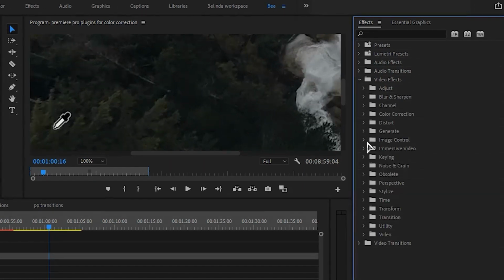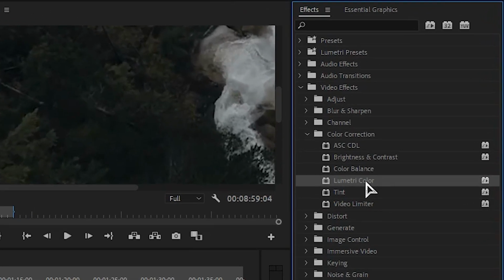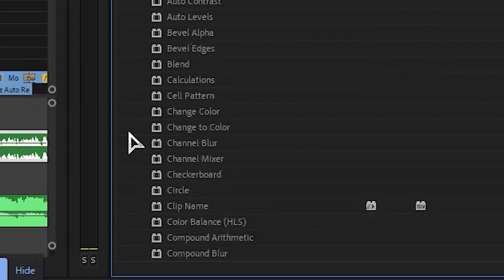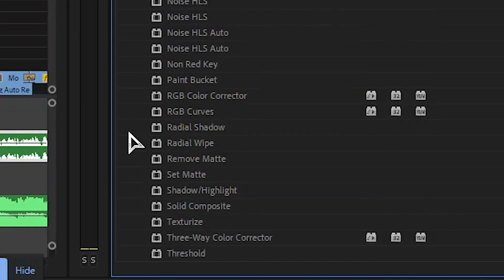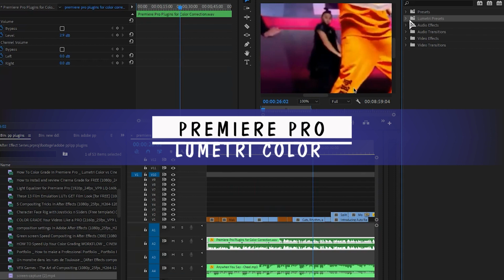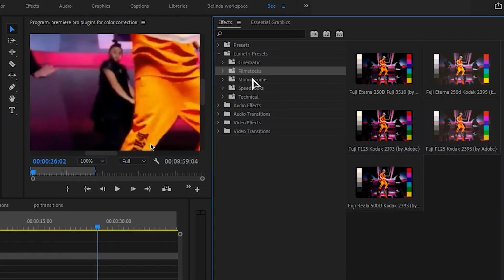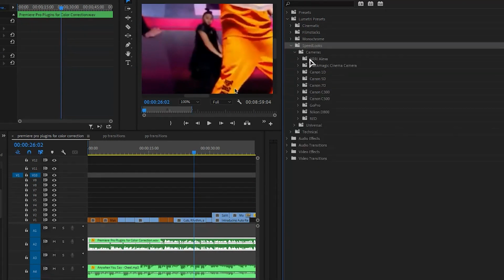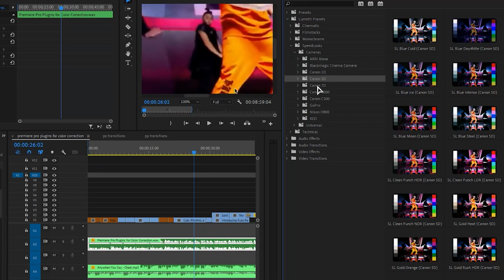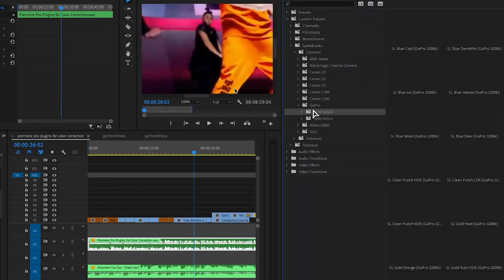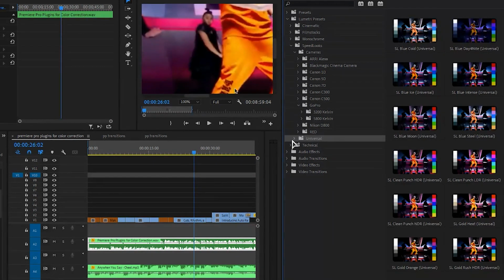It's true that features like ASC CDL, brightness, contrast, and channel mixer have been added to recent Premiere Pro versions for free. However, the Lumetri color is filled to the brim and almost replaces them all. It was developed as a complete plugin for Premiere Pro that includes all of the necessary effects and tools to simulate correction and grading software.